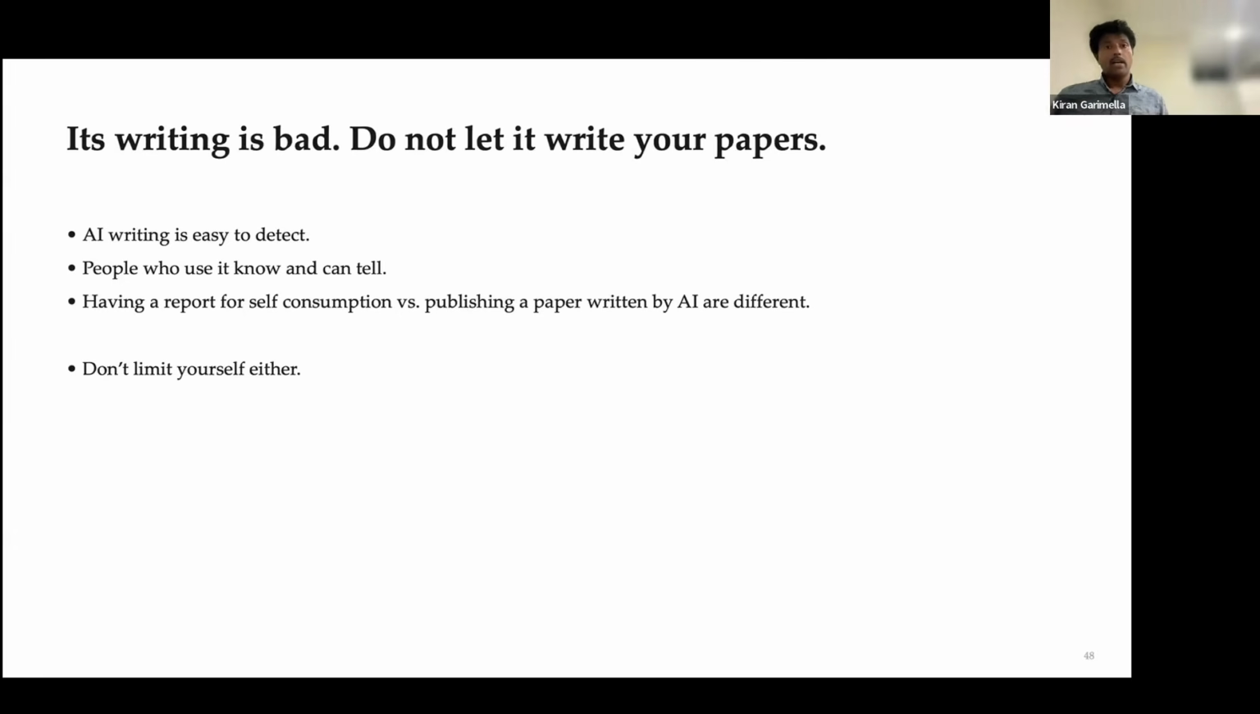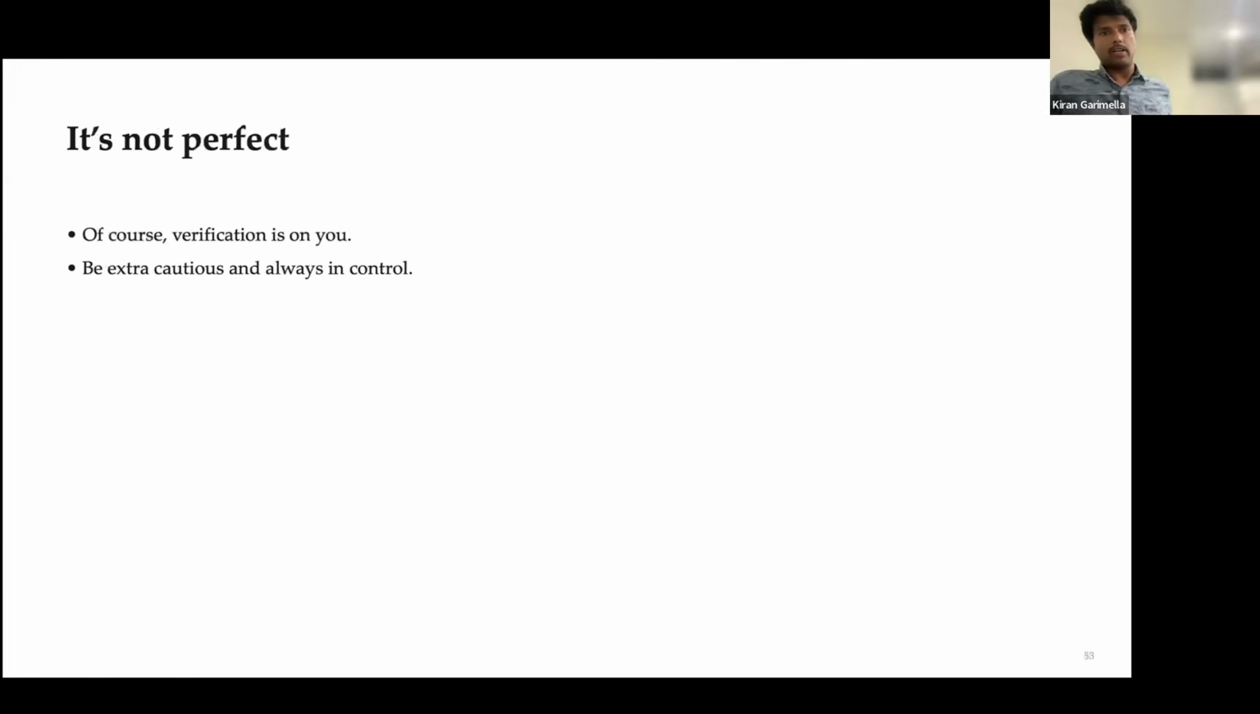As someone who has used it for writing and who has spent some social capital on lower quality writing, or had to spend a lot of time rewriting what the AI has written, I still wouldn't think the writing is very good. And again, I keep saying this, maybe the fourth time, it's not perfect. All the verification is on you. Be in control. Have these setups in a way that you're not trusting it too much. It'll fail in unexpected ways.